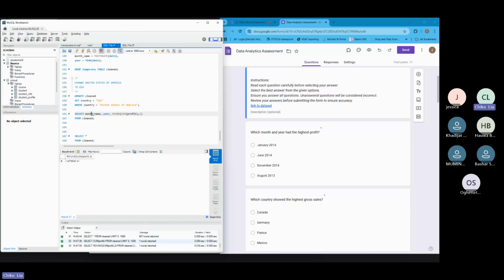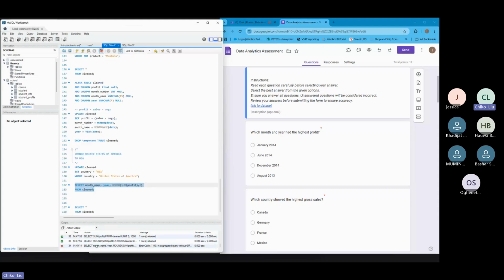Because the month and year are columns in the table, and it's not like they have values inside, if you don't do a group by, it's going to give you an error. So if I highlight this and run it now, you can see my error here. If you look at the error code, it's saying in aggregate query without group by, expression of select list contains non-aggregate column. You understand?